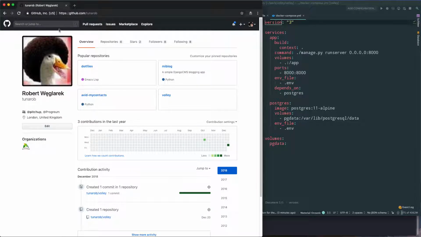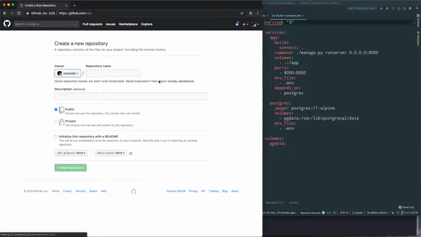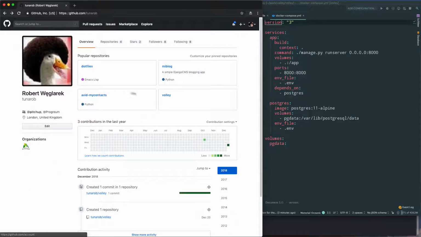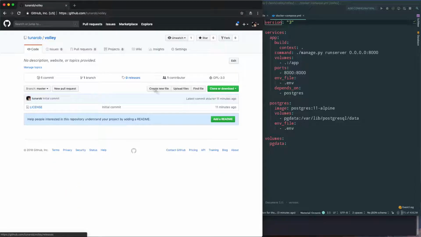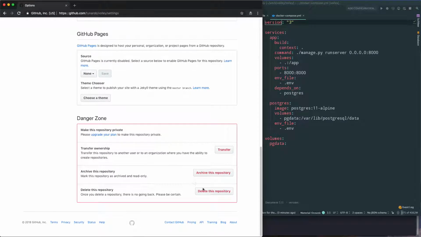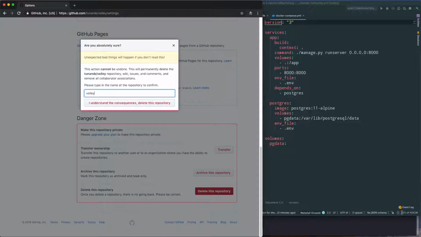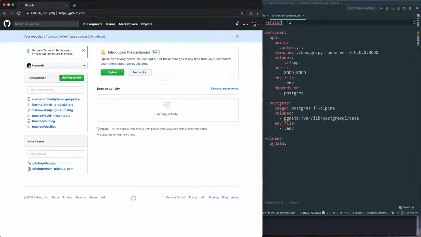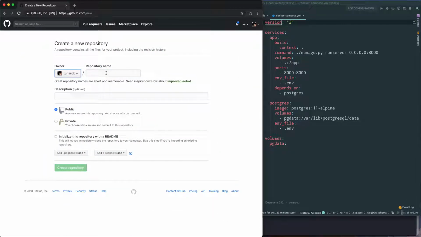So first thing we need to do is to go to GitHub and create a new repository. So let's call it Volley. Yeah, it already exists. Probably I was playing around with it. So let's quickly remove it. Yep, like that. Okay, so let's start again. Volley.